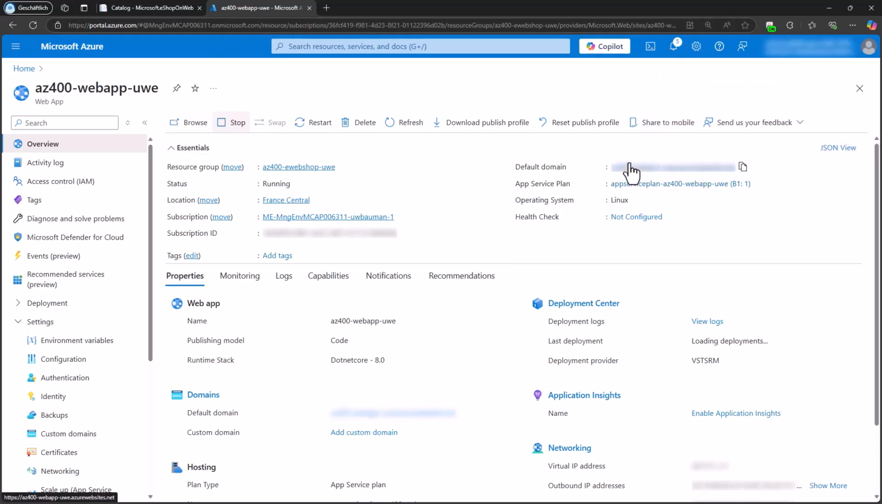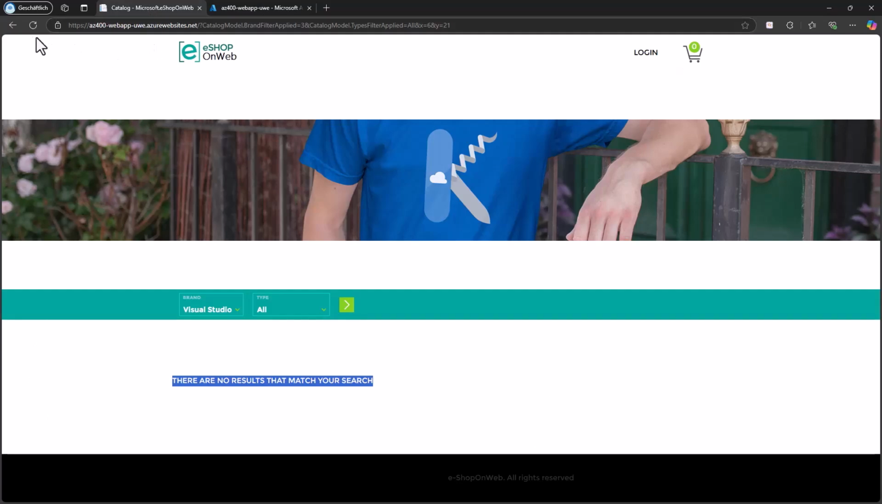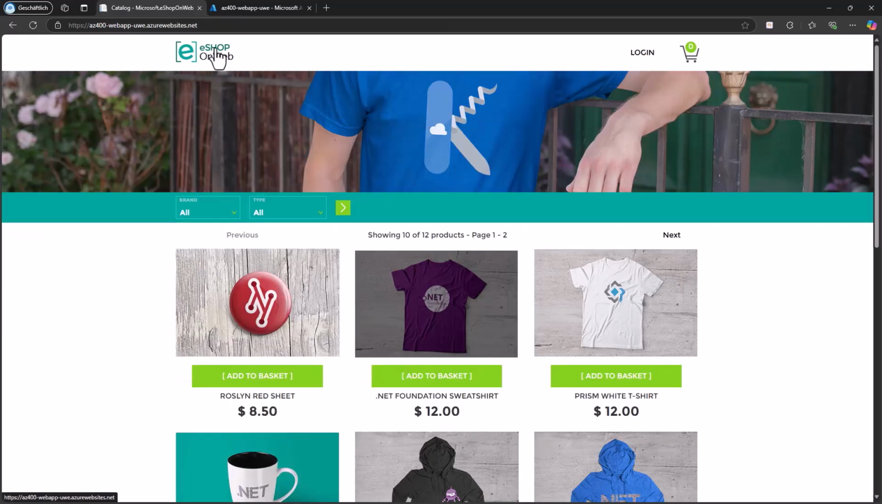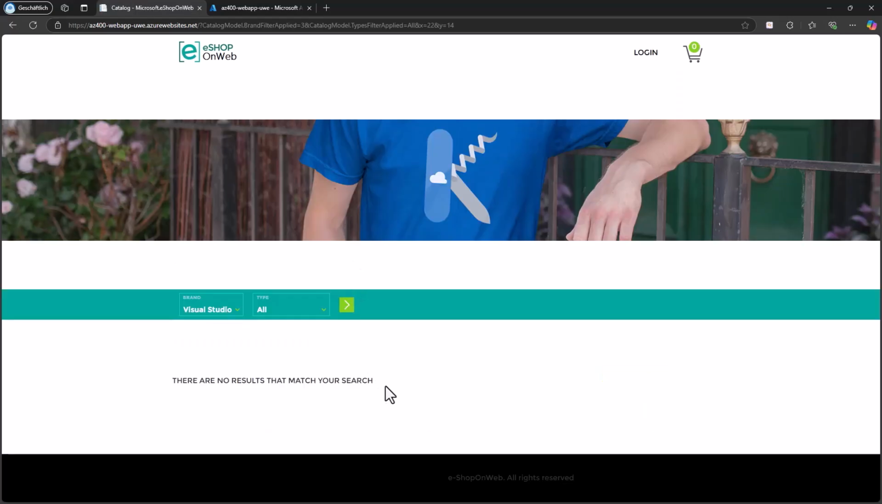So let's go to our web app. It's here, and refresh that as well. So go back to the main page. And here we go, we see no change yet. If we go and search for Visual Studio, for example, here, then you will notice that there is a standard message coming back. There are no results that match your search. We want to change that using app configuration.